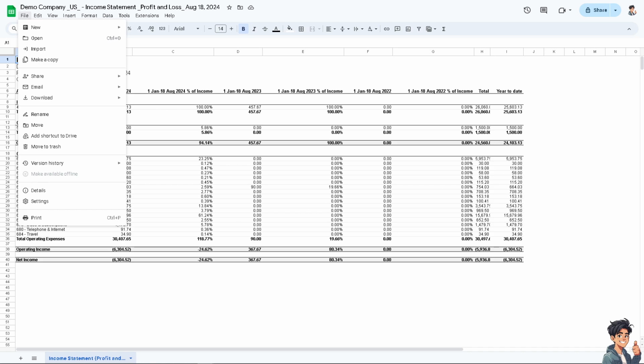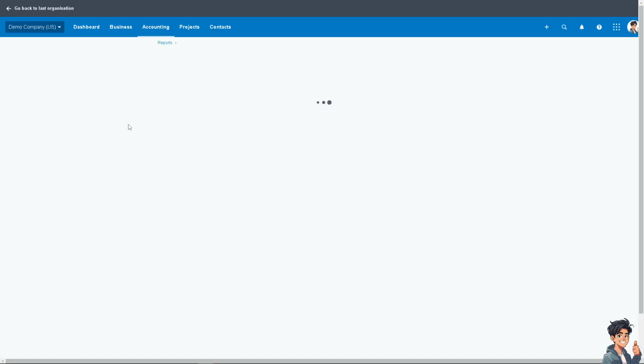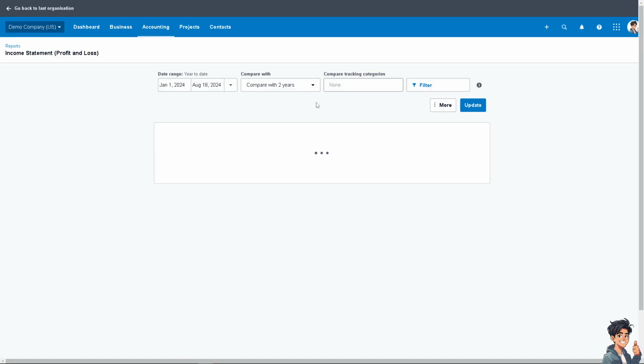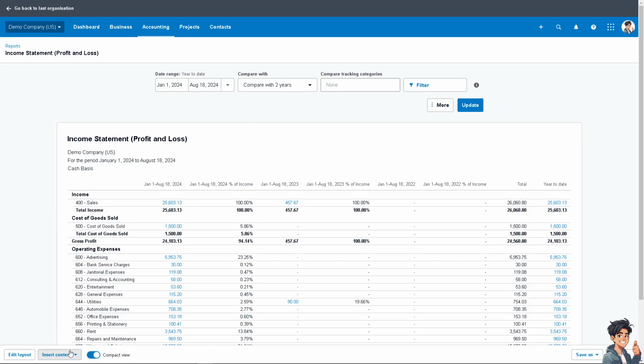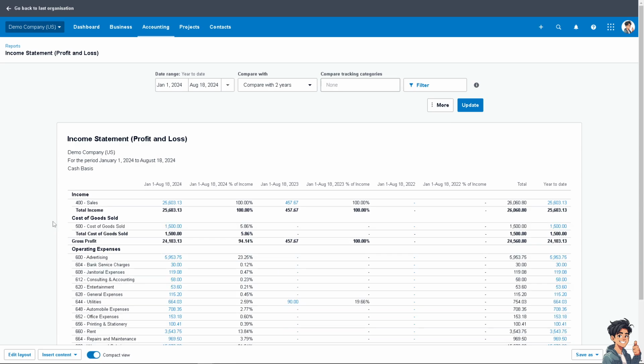Now, switch back to your dashboard. Now, there's an option that says copy and edit. All right. After that, of course, you can use the insert content or edit layout, but this is going to be for another tutorial. But for now, you can choose the compact view or not use the compact view, whichever the case may be. Basically, once you've done that, click on save and click on export. All right. And that's how you run a P&L report here in Xero.